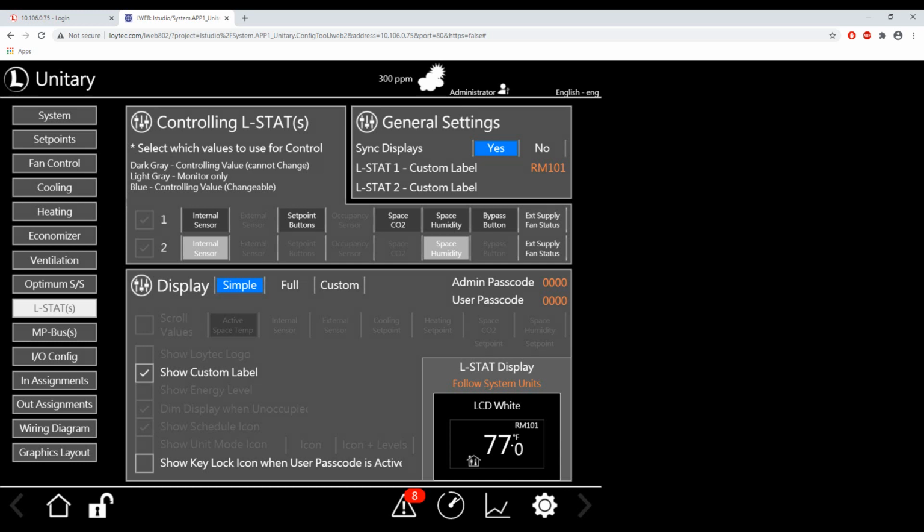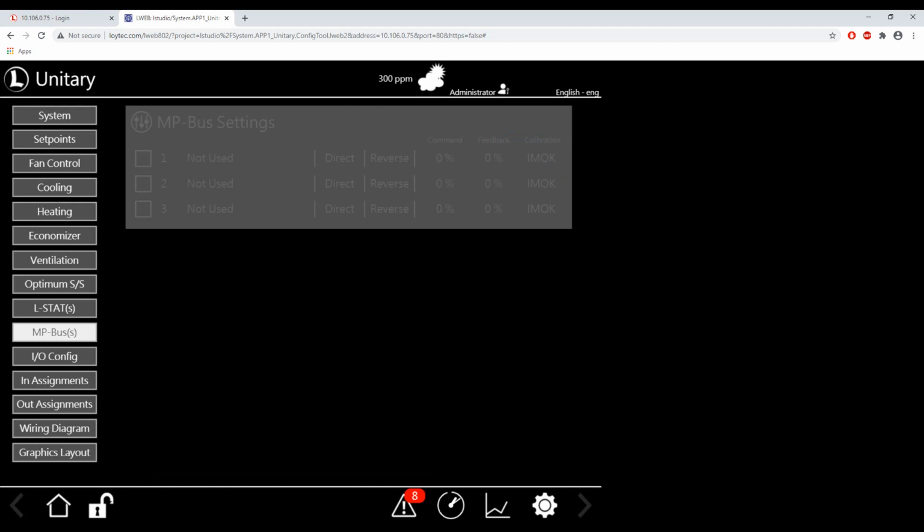The MP bus page of the configuration is where you will configure up to 3 Belimo actuators to be controlled by the Unitary application. The MP bus device needs to be commissioned using the Web UI.